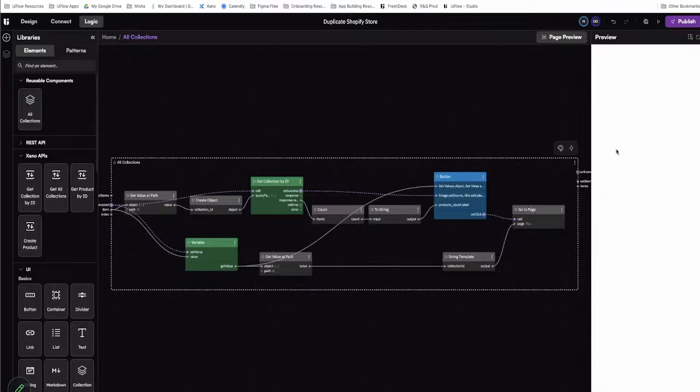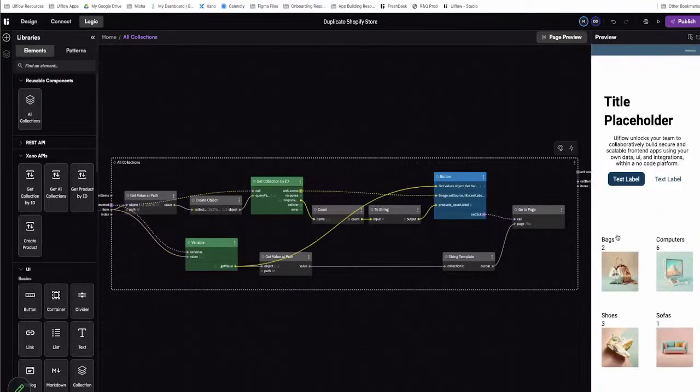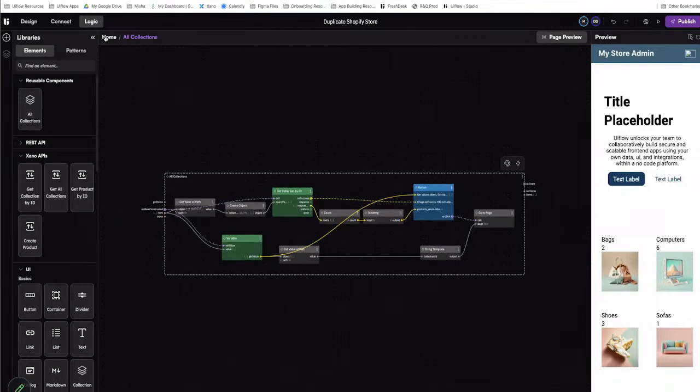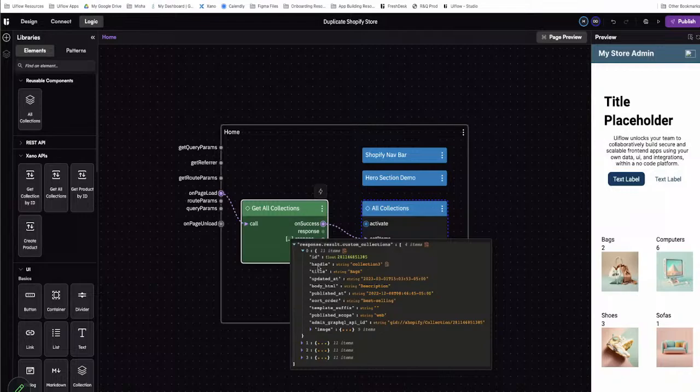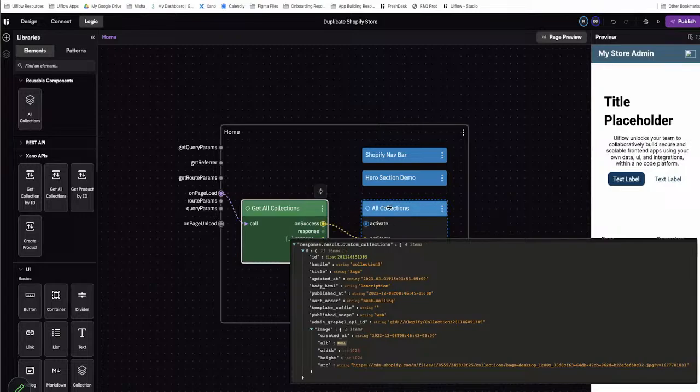And then I'm going to quickly refresh, and we'll see that now we have our collections coming back from our database. So specifically what we have here is 4 different product collections. So we have our bags, computers, shoes, and sofas. And for each one of them, the data that I get back is an array of all the collections, specifically grabbing the title and then the image that goes along with it.